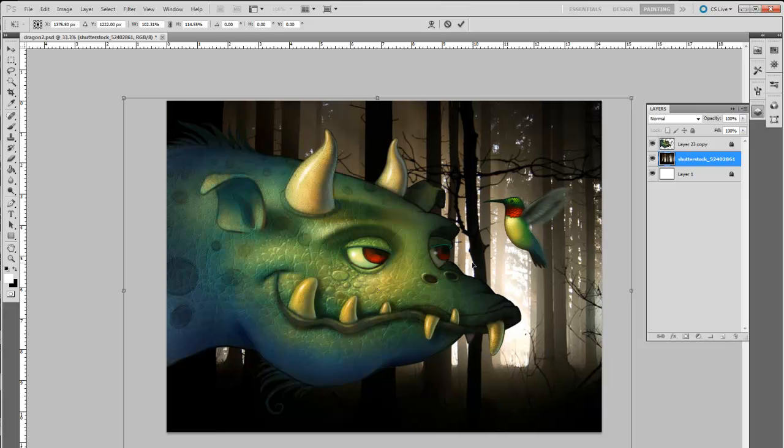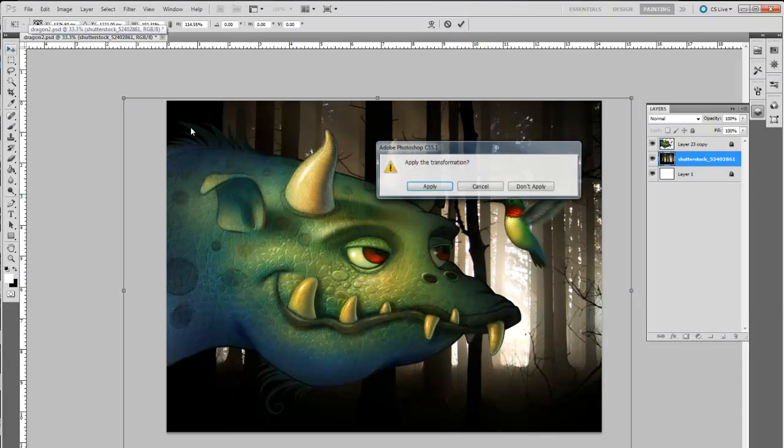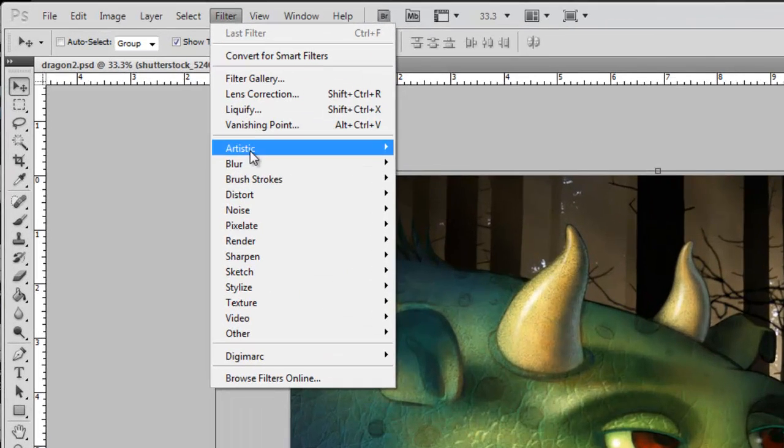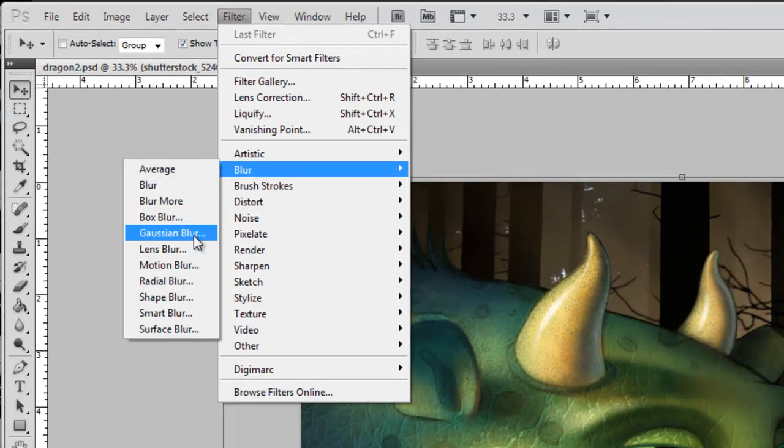So I'm just going to kind of move it around and try to find the best location for it, and then I'm going to hit apply. And this isn't the best place, but I'm just going to kind of save that. I'm going to go ahead and blur it right now. So I'm going to go to filter, blur, and then I'm going to go for a Gaussian blur.